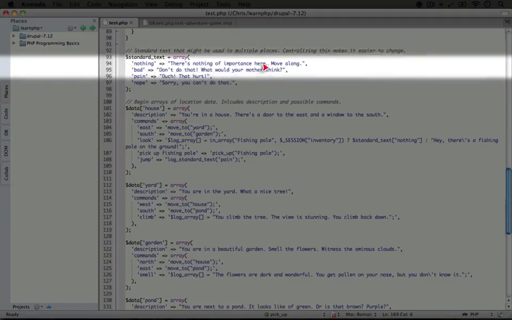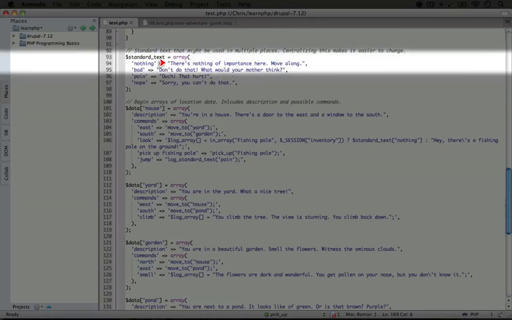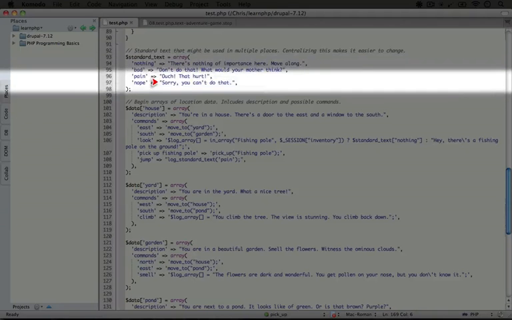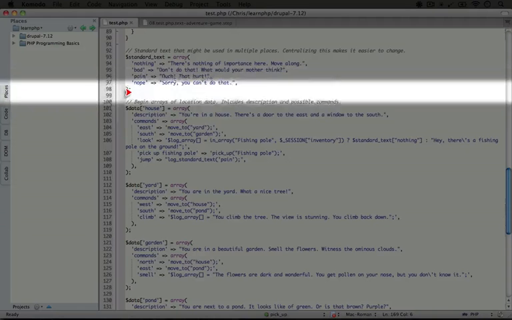So one of them is, there's nothing of importance here, move along. And that's if, for example, somebody types in look, but there isn't any information to show them. Or, don't do that, what would your mother think? And this is doing something that's maybe antisocial behavior in the game or something. And so on. We have ouch, that hurt, and sorry, you can't do that. So we can work with all of these and extend this later on if we want.